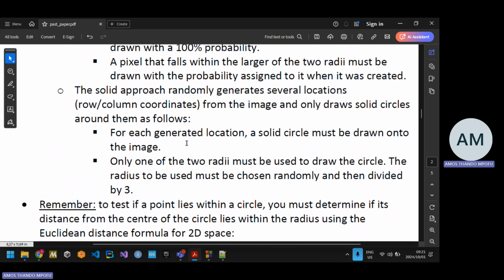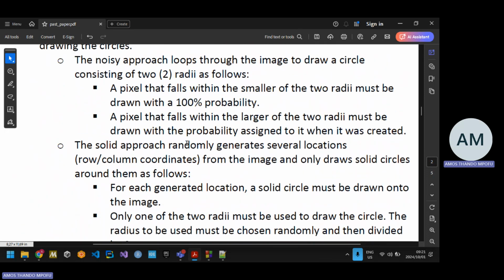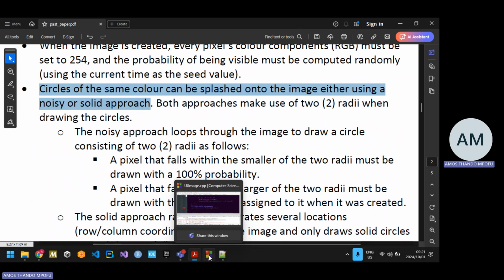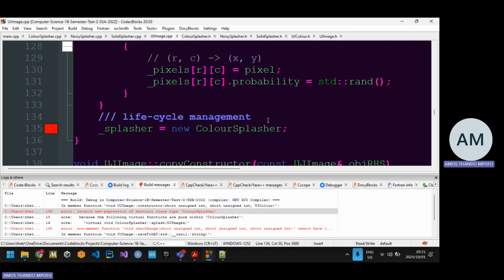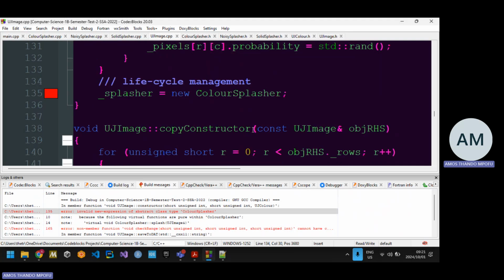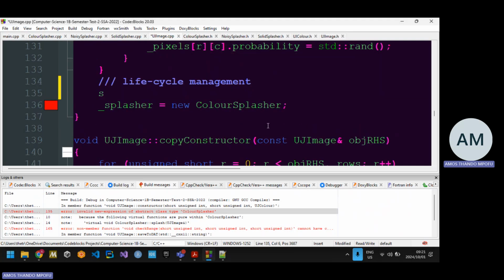They didn't specify. So what I would do is I could pass in a value or whatever, but what I would do is I'll choose randomly. Let's do a random choice, right? So random it is, because we're not told. There's the C time, which is fine. So now I'm going to come here and do it randomly. I'm going to choose between 1 and 2. 1 will be noisy splasher, 2 is solid splasher.